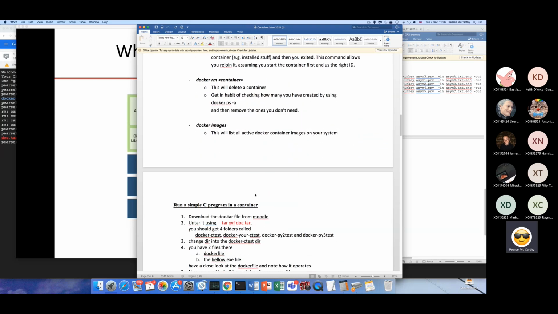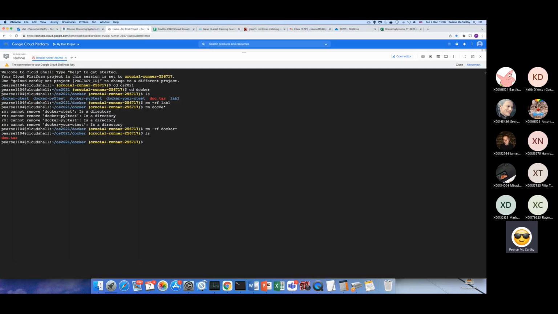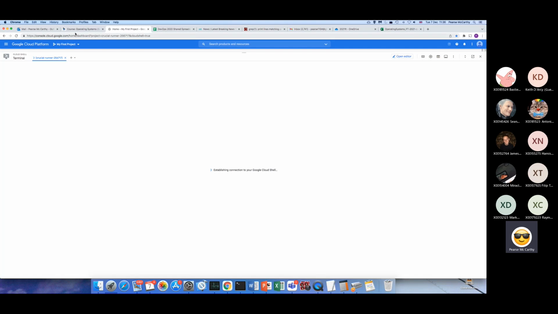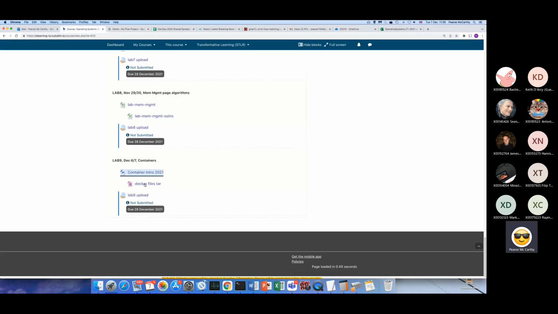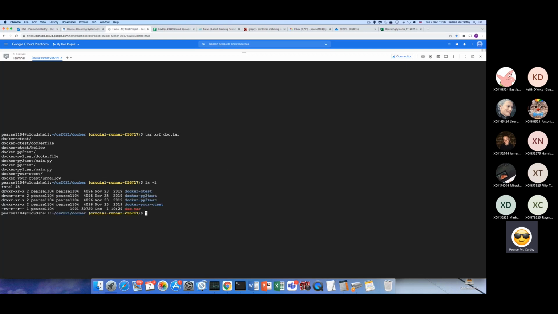What I want you to do is start off and build your first container. So if you get your tar file and you tar xvf it, bring that tar file over to your Linux environment. Once extracted, what we end up with is 4 directories: Docker ctest, Docker your ctest, Docker Python 2 test, Docker Python 3 test.